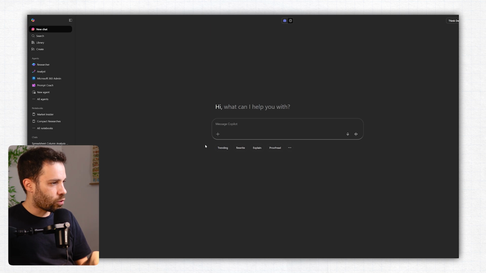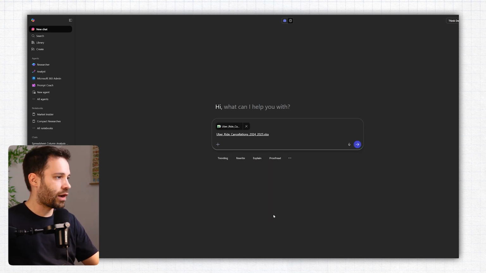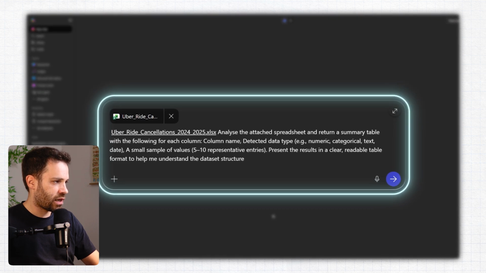So what I'm first going to do is load this file into Copilot and get an understanding of the data that I have in the file with a prompt like this. Analyze the attached spreadsheet and return a summary table with the following for each column. The column name, the detected data type, whether it's numeric, categorical, text, maybe something else, a sample of values with 5 to 10 representative values so you can get an idea of how the dataset looks, and please present the results in a clear, readable format to help me understand the dataset structure.